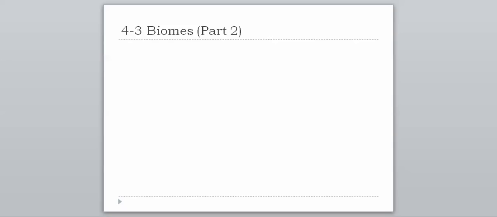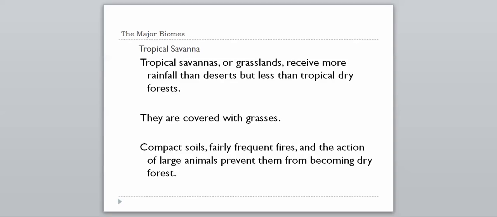We're continuing on with our second part of biomes, so we're going to jump right in. Remember, we talked about our tropical rainforest and our tropical dry forest in our last video. The first biome we're going to lead off with today is the tropical savanna, and this would be what we consider the animals that we think of when we think of the Lion King. So this is what the tropical savanna is going to be.